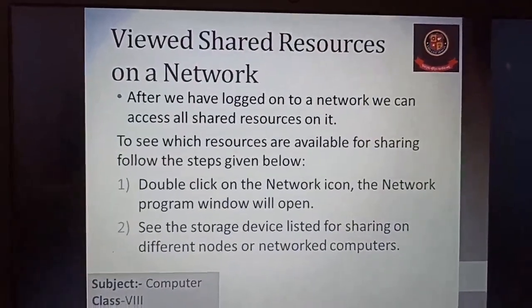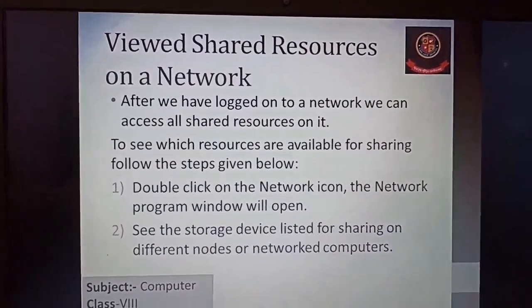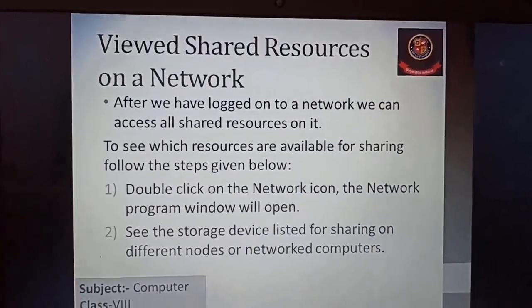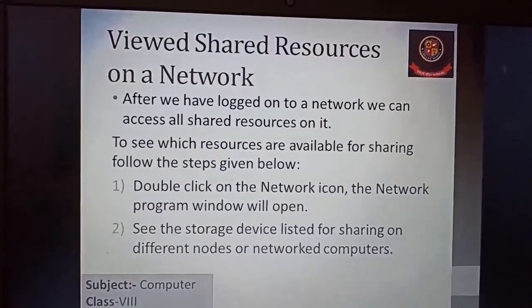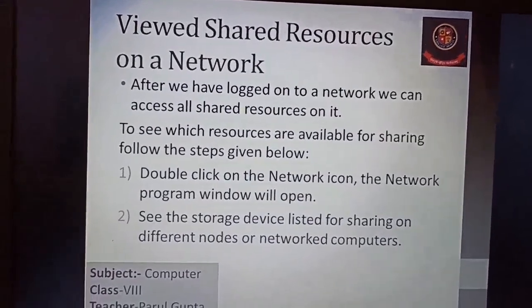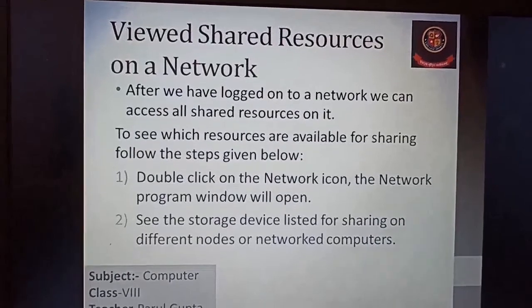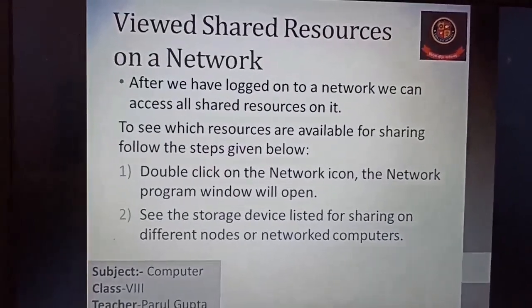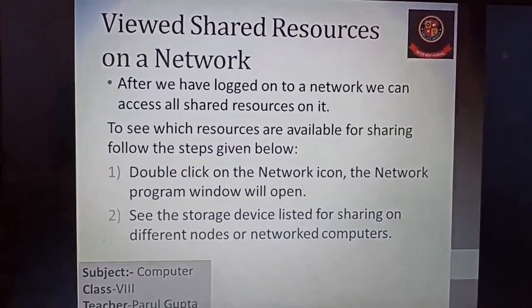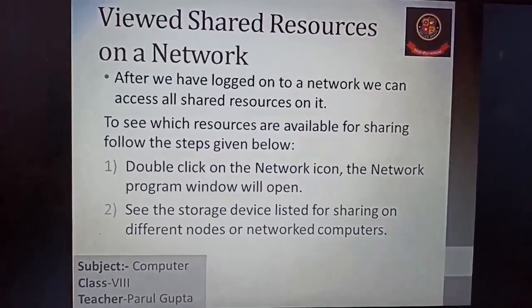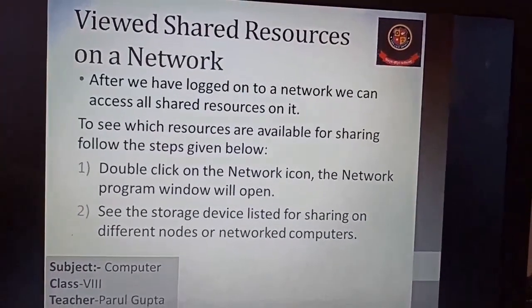Now come to the next topic, that is viewing shared resources on a network. It means how we can view the shared resources on a network, that is, when we connect our computer to a network, whatever data we have shared between the network, how we can view that. After we have logged into a network we can access all shared resources on it. Once we connect ourselves to the network, after that we can access any of the shared resources, right?